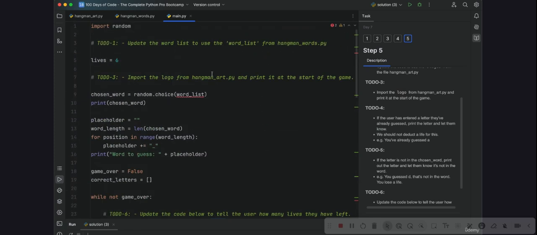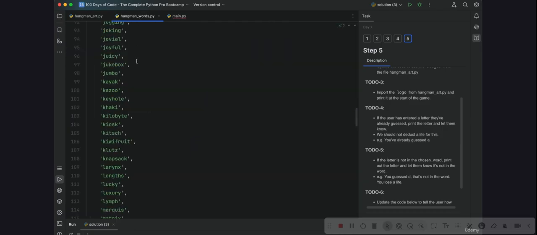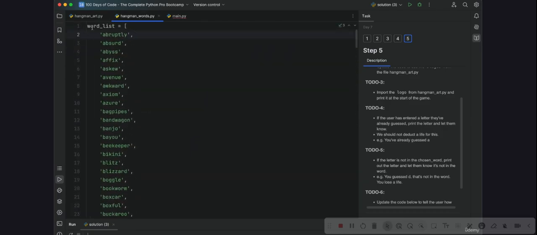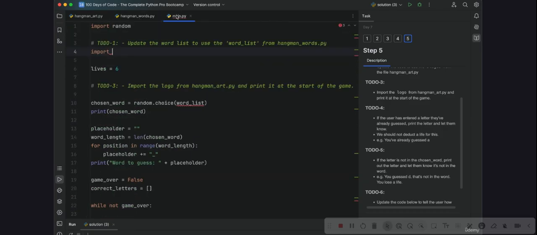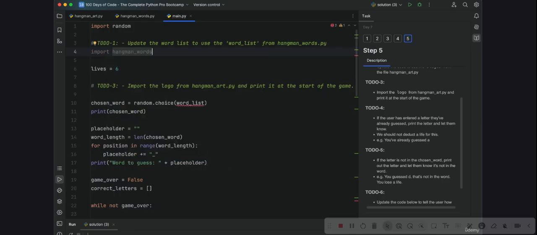Okay, let's start with to-do number 1. So you might remember that we can simply import any module, and this module is called Hangman words, and it looks like this. It contains just a single list called word list. So we can do it in 2 ways. We can do it the usual way, which is how we imported random. So we import the module, which is Hangman words, and then we can use it inside our file.